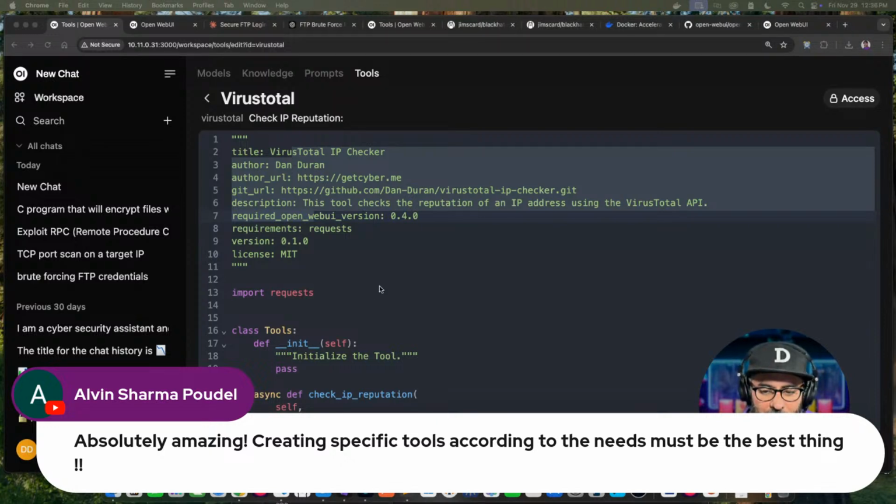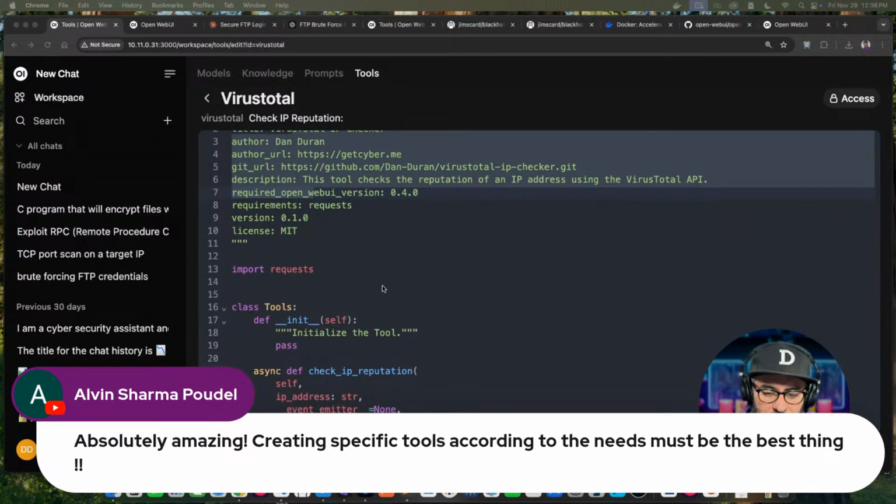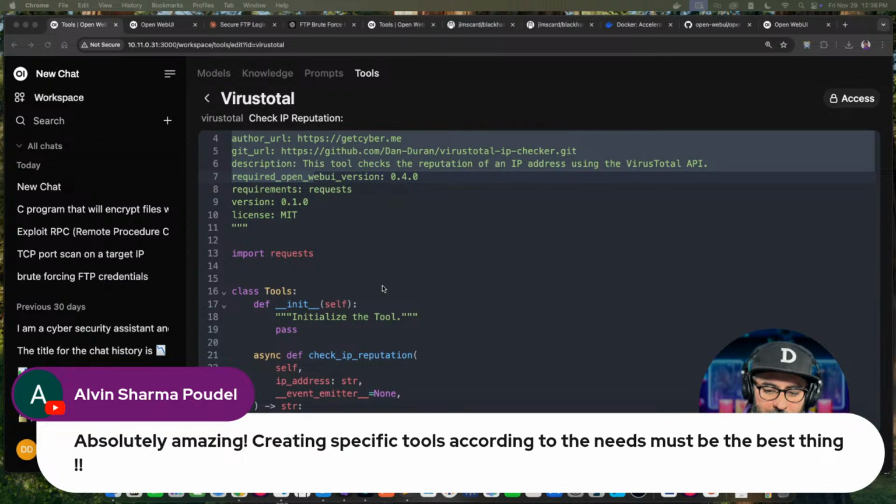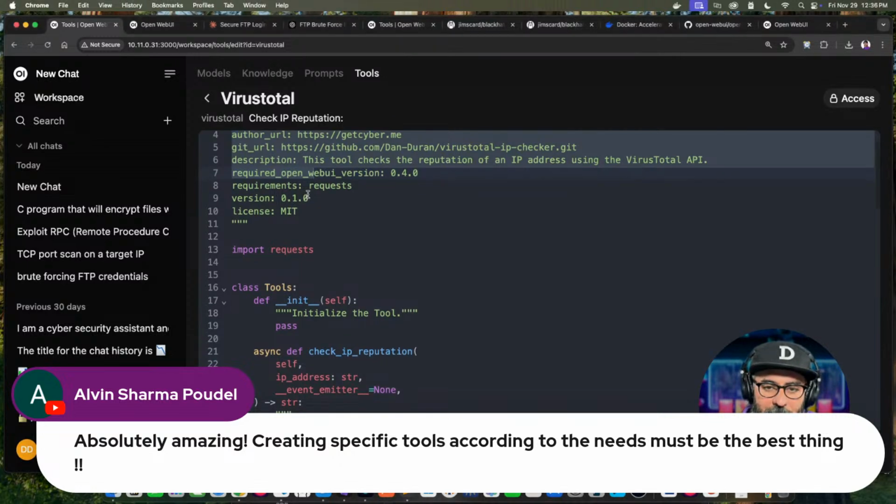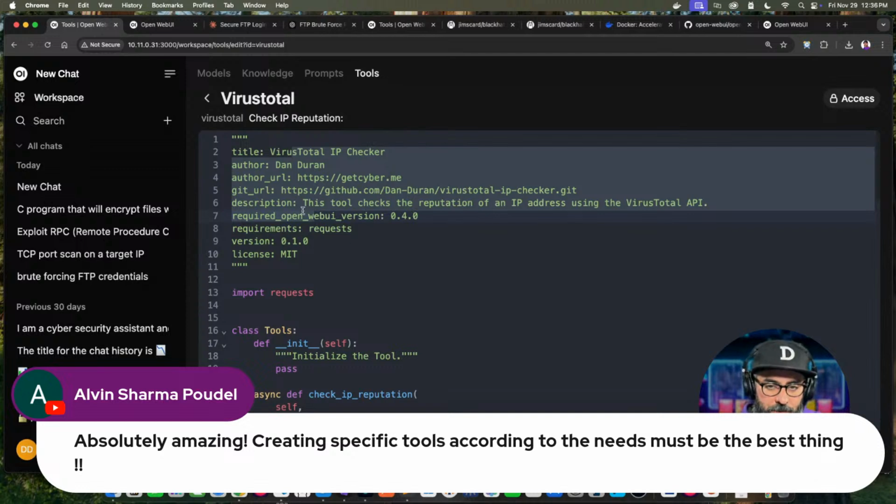So I created this tool. I'm not going to show you any more of the tool because I have my own token from VirusTotal. But you can create your own tools, any tools that you want.